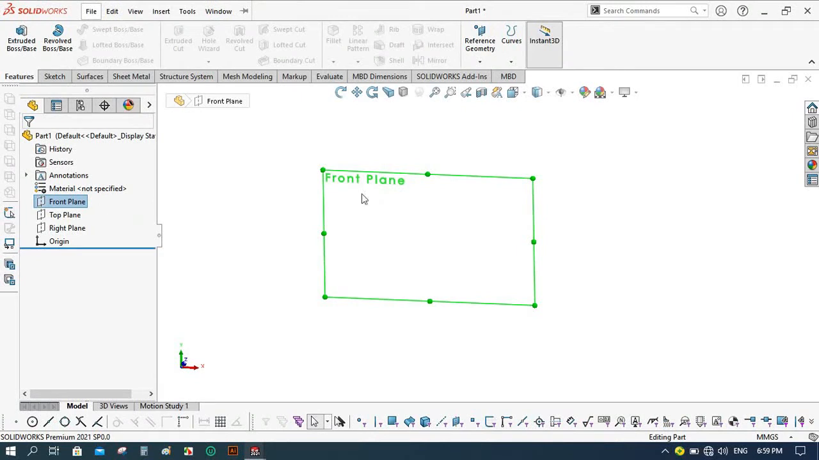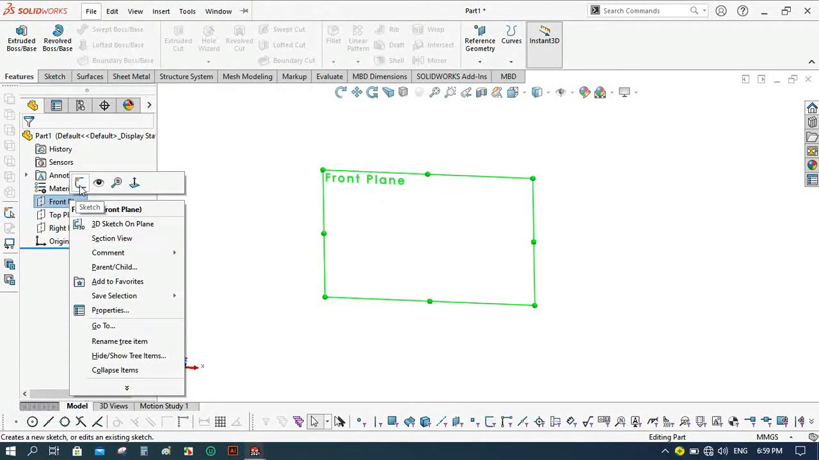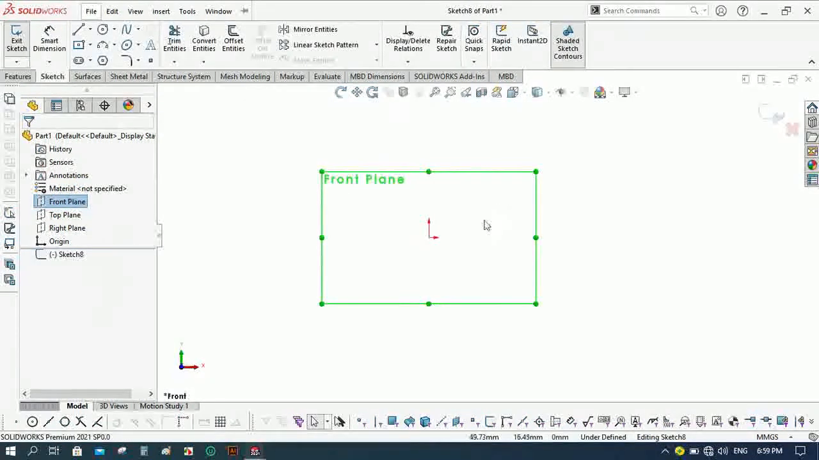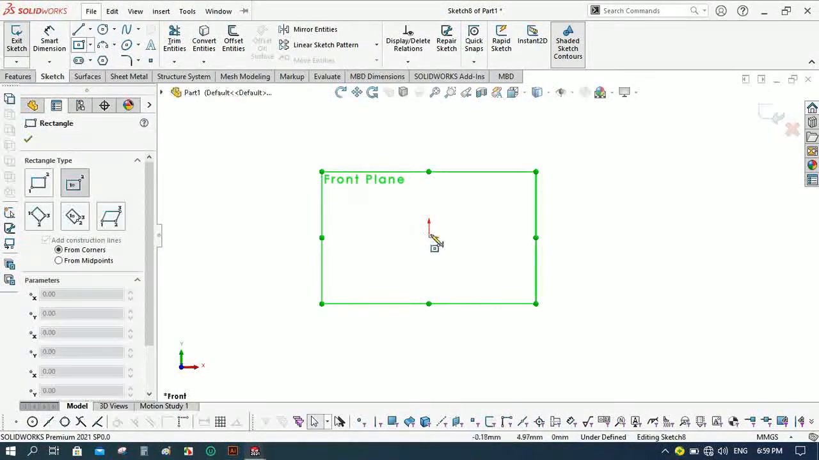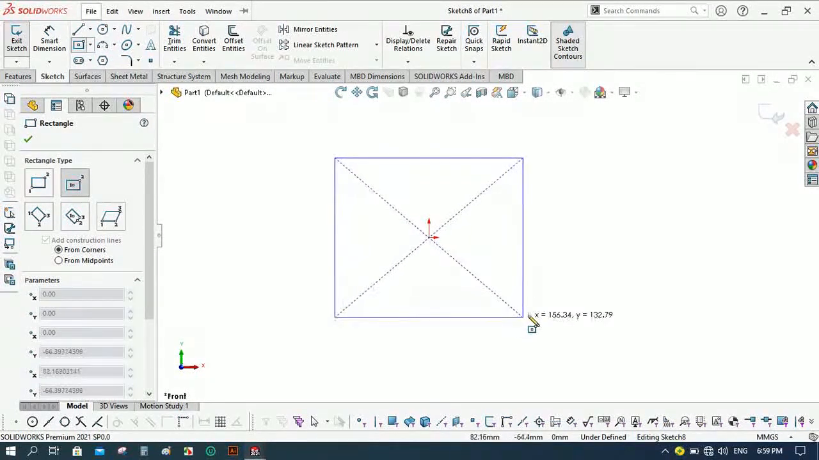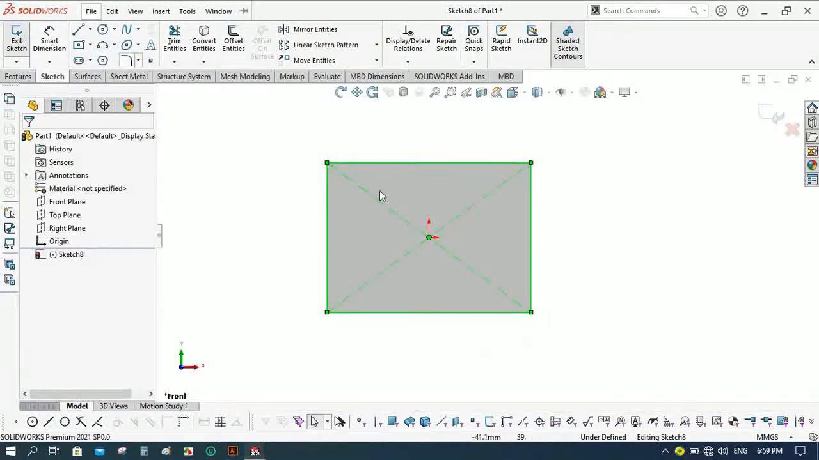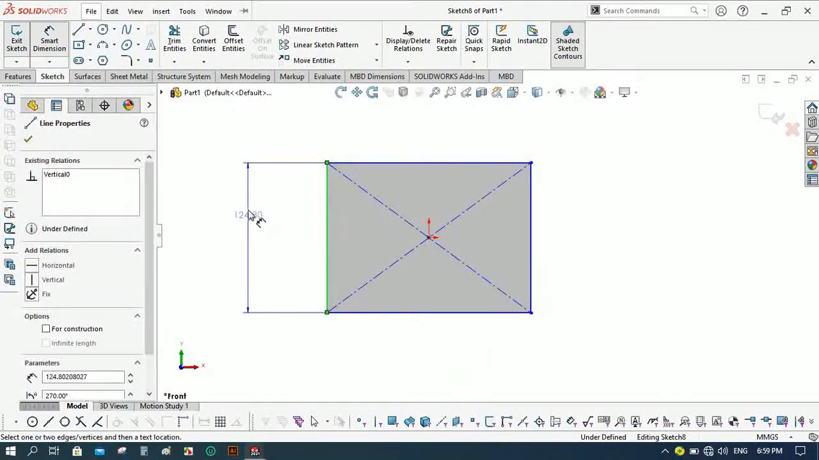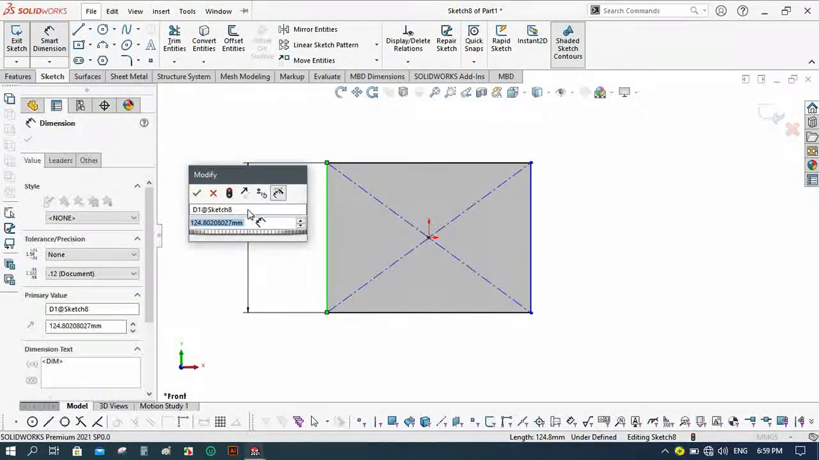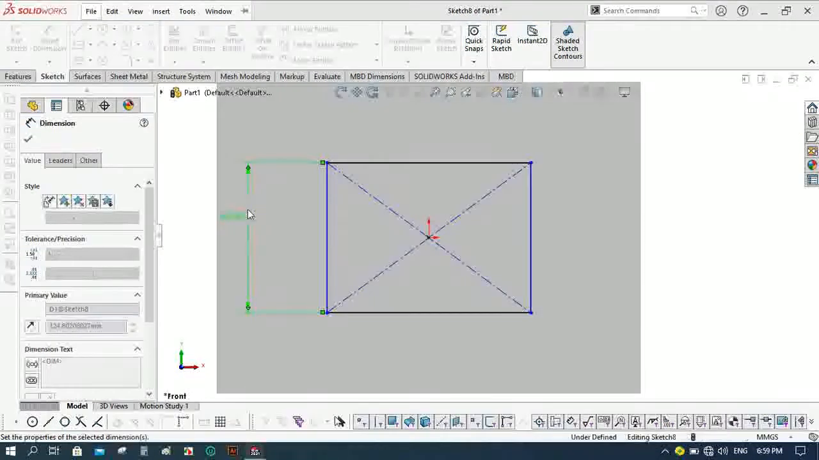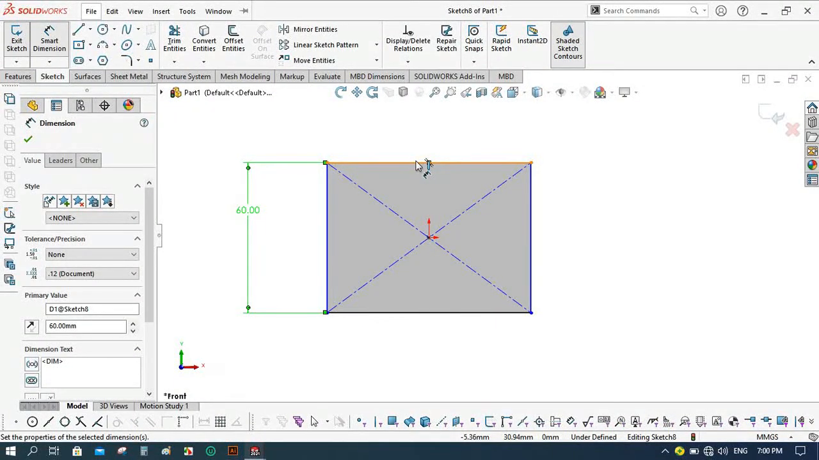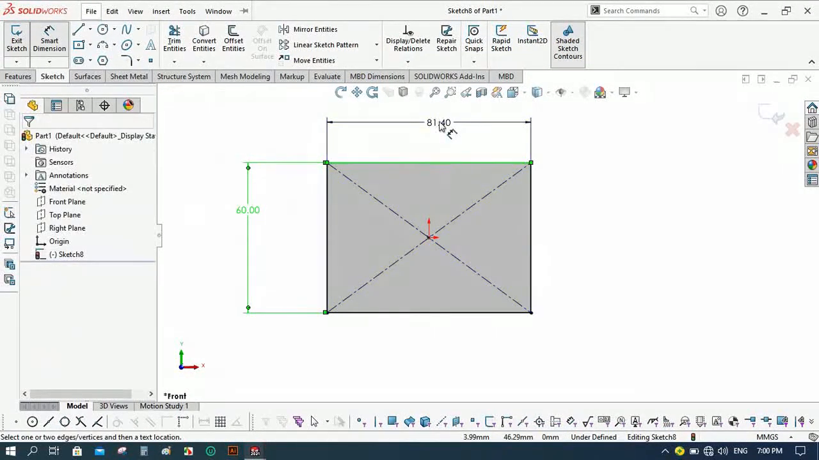So we start our sketching from the front plane. Right click this plane and choose a new sketch. From here I will use the center rectangle only to make boundaries for my drawing. We can put some dimensions here, this one like 60 millimeter, and this one also 60 millimeter, or any dimension suitable for that.